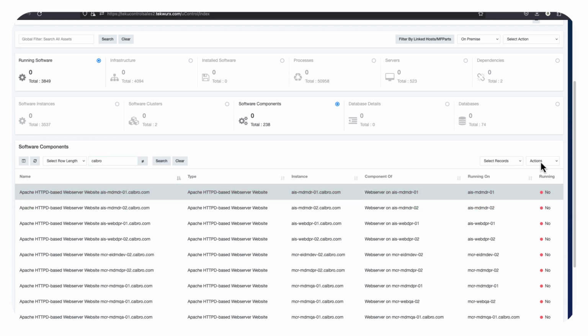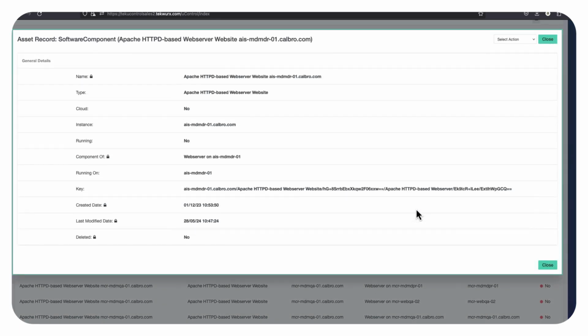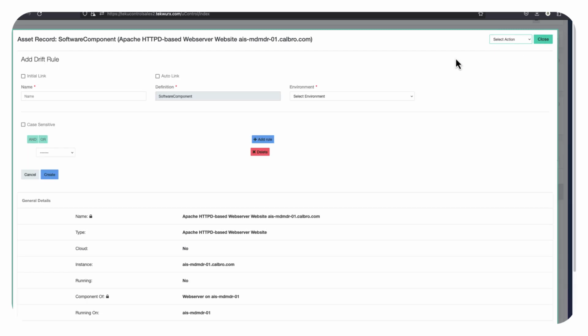At this point, rather than just linking the configuration items, we'll create a drift rule. Select a configuration item from the result set, right-click, and select View Record. Here we can see all the available attributes on the configuration item. The attribute and their values are what we use to define the drift rule. Let's select Configure Drift Rules from the Actions menu, and open the Drift Rule configuration screen.